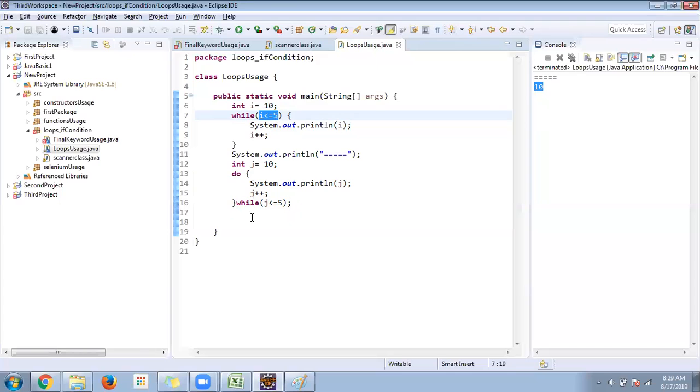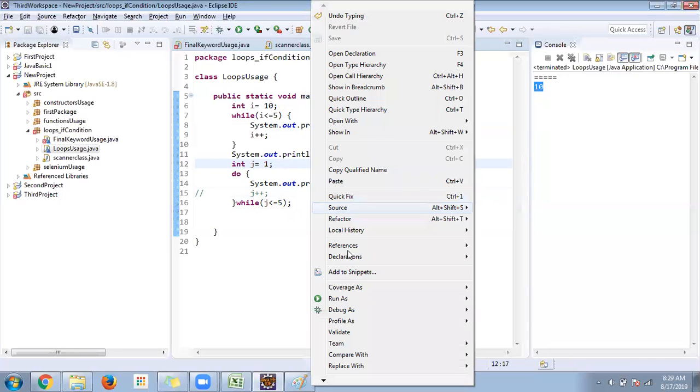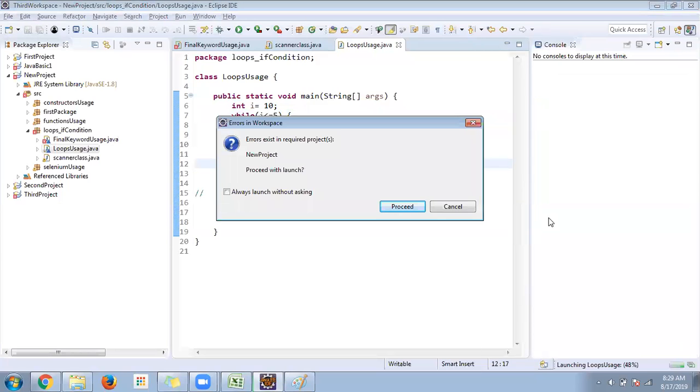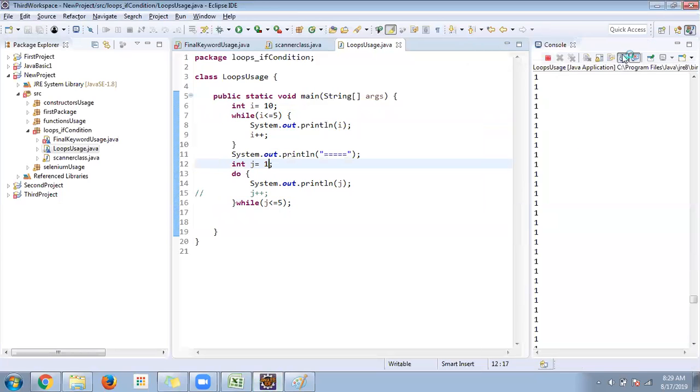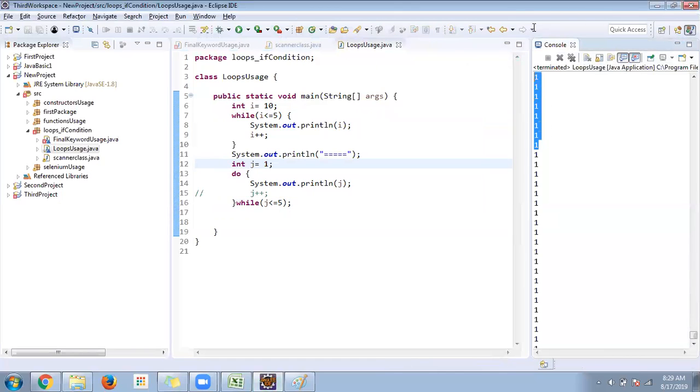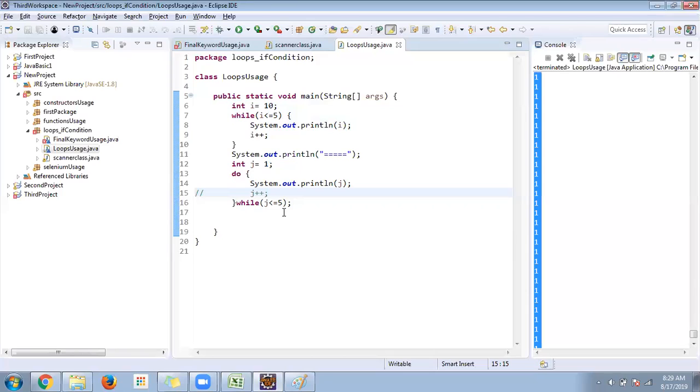These three things are mandatory. In case I forgot to keep this increment over here, what will happen now? You go to an infinite loop, I think. Yes, it becomes an infinite loop. See, it prints 1, 1, 1, 1, infinite loop. So that's a problem when we are using while and do while loops.